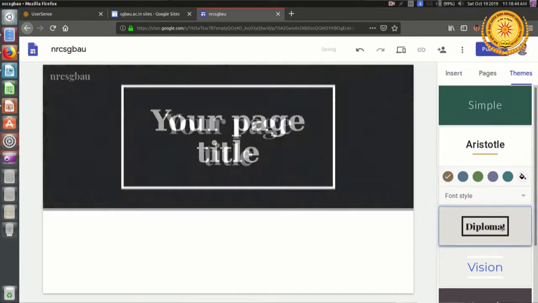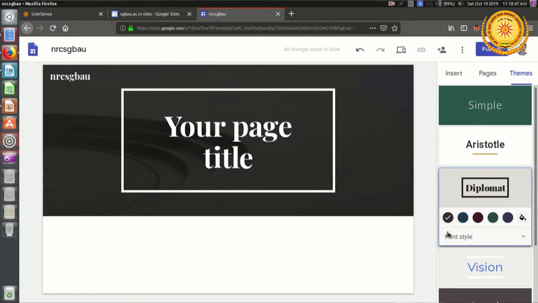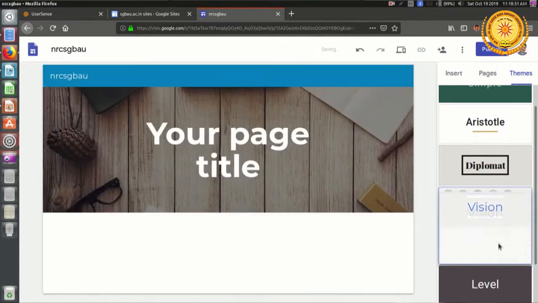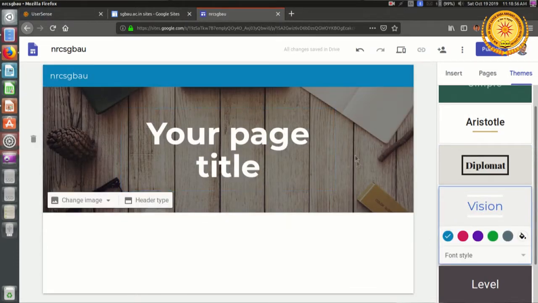Then I am clicking on Diplomat. See, this is how the web page will be displayed if I am using this theme. Then I have chosen Vision. So, this is how the web page will be displayed.